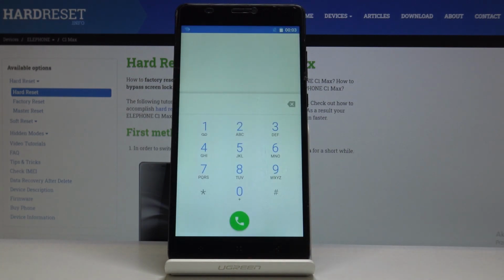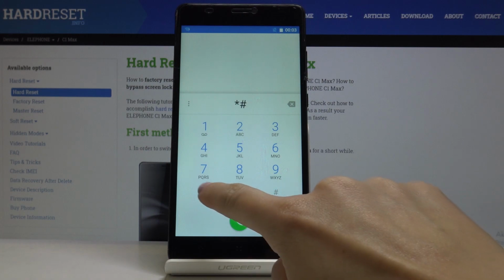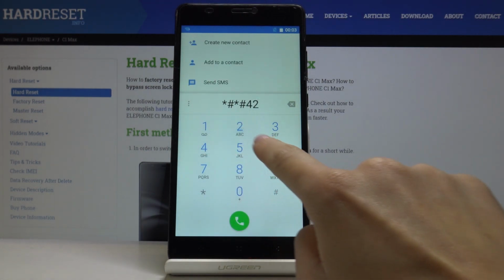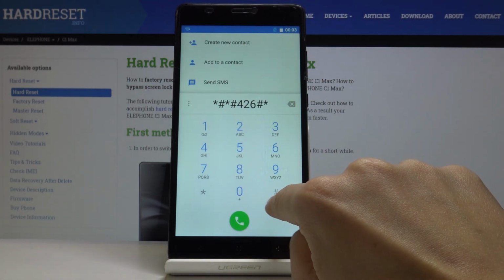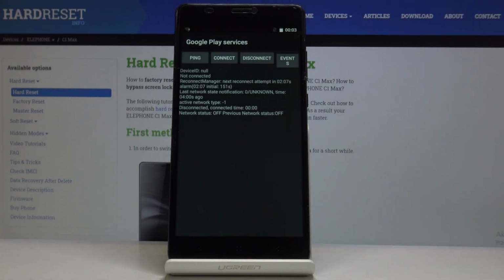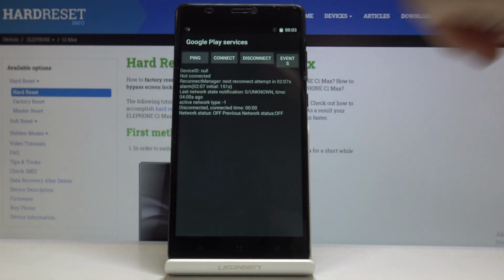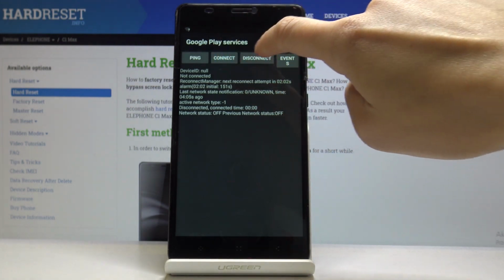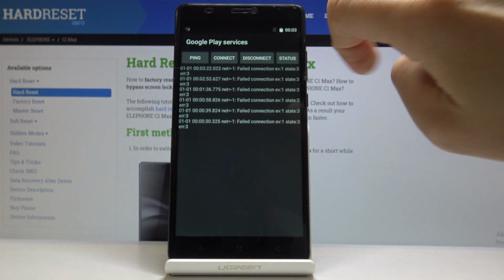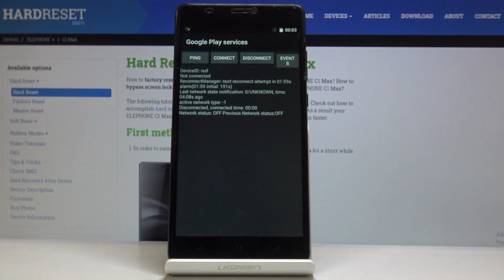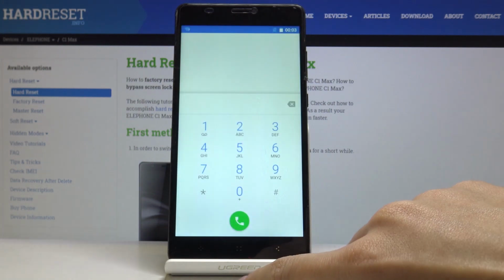It's time for the third code, which is *#*#426#*#*. And now you're in Google Play Services, where you can see ping, connect, disconnect, events, and status also. So here you've got actually 5 modes that you can check, and these are also very useful, so you can get all the necessary information for your ELEPHONE C1 Max.